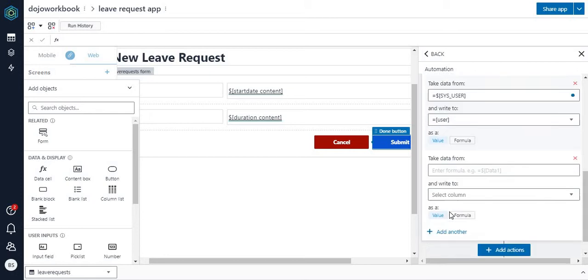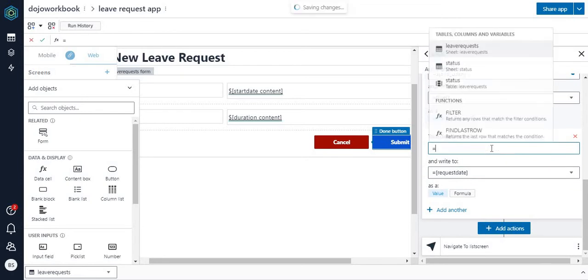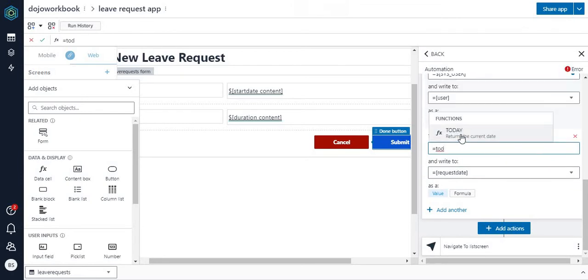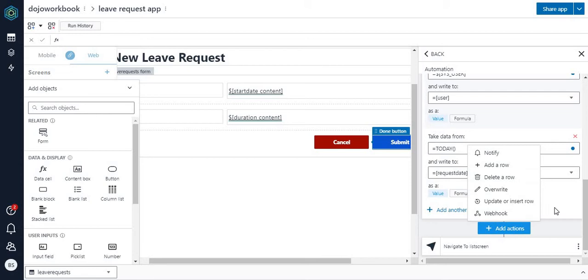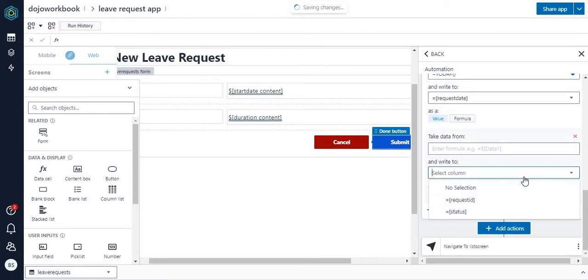Let's add another one. And I'm saying I want to populate my request date, and request date is actually today. So I'm saying, let's say I want to do today. Okay, so take my today's date and simply populate into the request date field. So far so good. Then I click on another add action. Oops, sorry, add another, and here I want to say I want status. And status is new always.